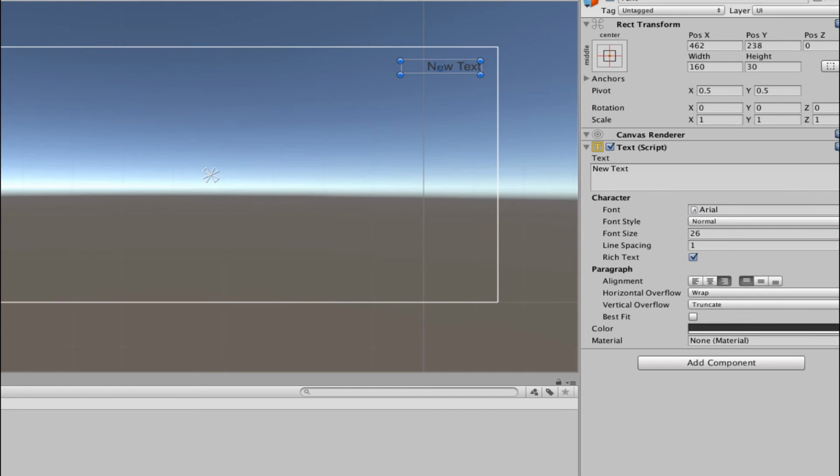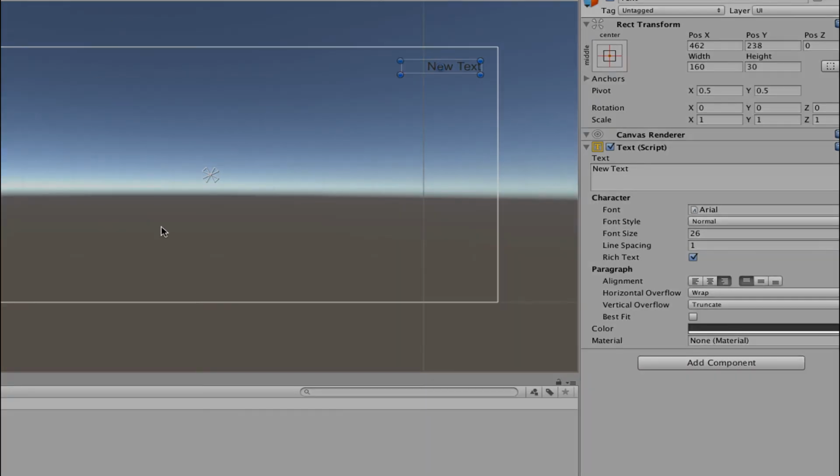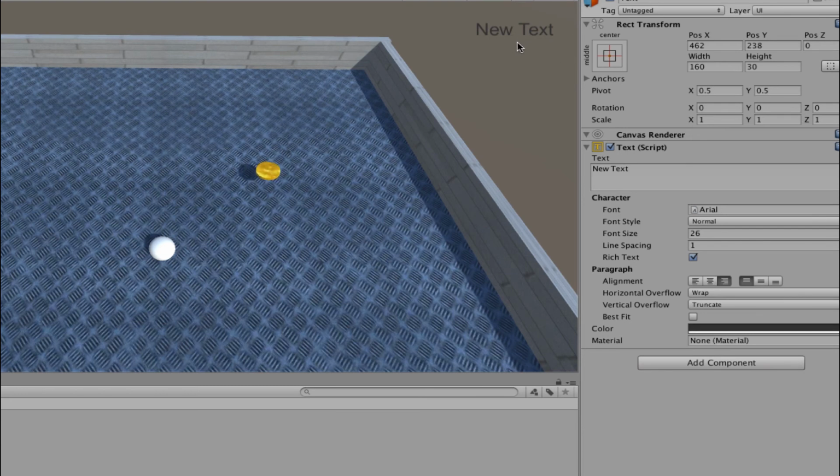And I'll save everything. And now let's run it. And I should see new text up in the top corner. And there it is. So before it was on the screen, but it was kind of down here, and I think the pattern sort of obscured it if you couldn't see it, but it's there. So that's where we're going to put our score.